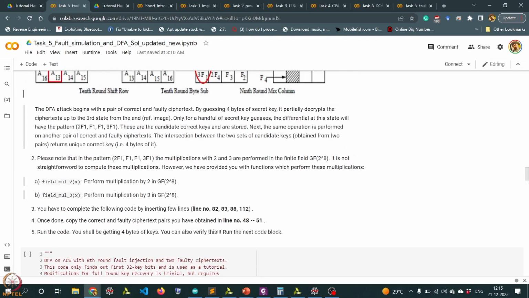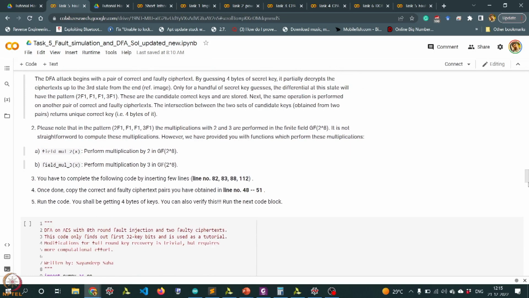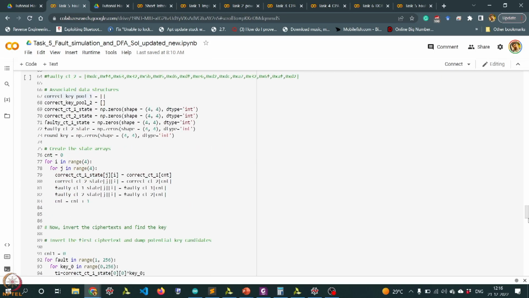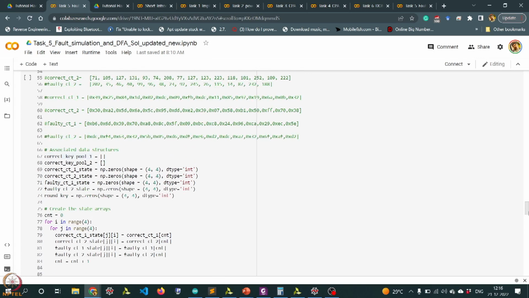In the second part of the code, we see how we actually recover the key. Not the entire key, we concentrate on 4 bytes of the key as of now, but we can ideally recover the entire key if you want.